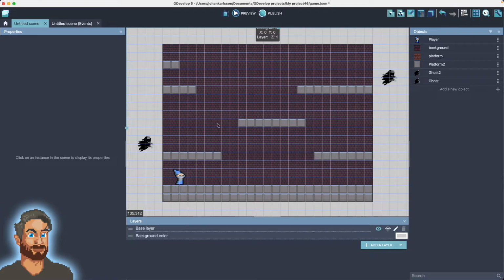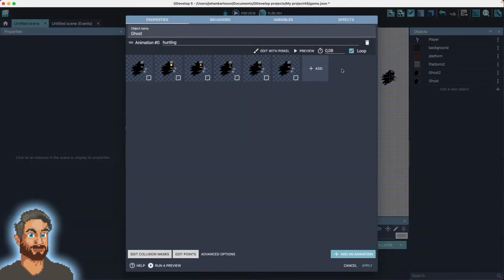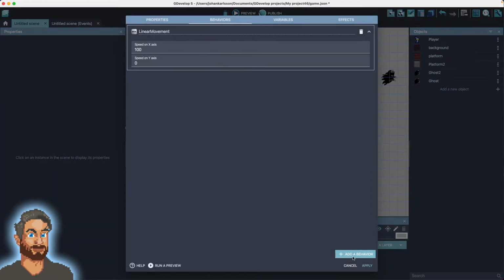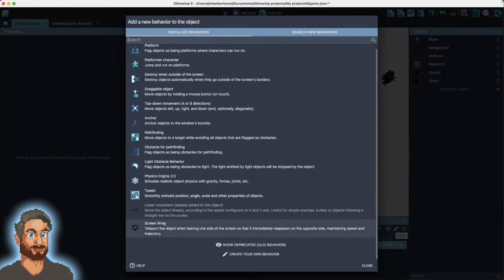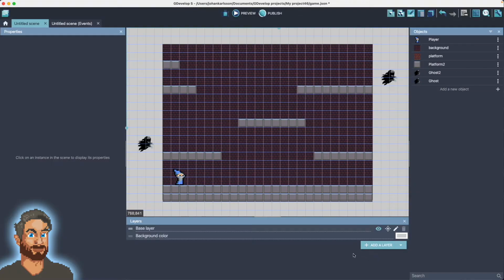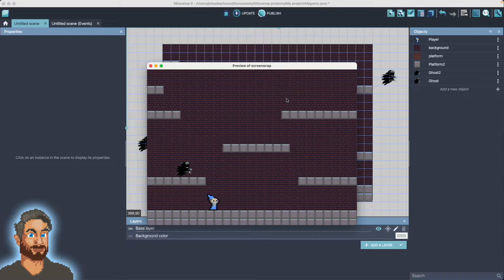To make the ghost teleport back, we have to double click and add another behavior, and that is, you probably guessed it, the screen wrap. And now we'll click apply and we press preview. We will see our ghost, he is haunting us again. And this time, if we are lucky and everything works as it should, he will return. Yes, he is back. We now have a scary ghost that keeps haunting us forever.